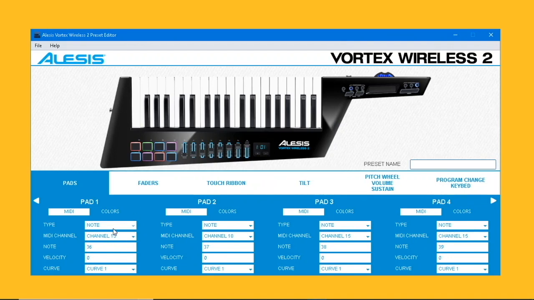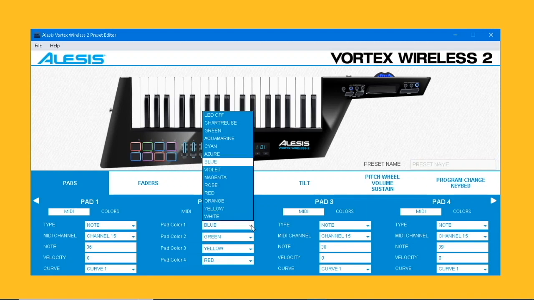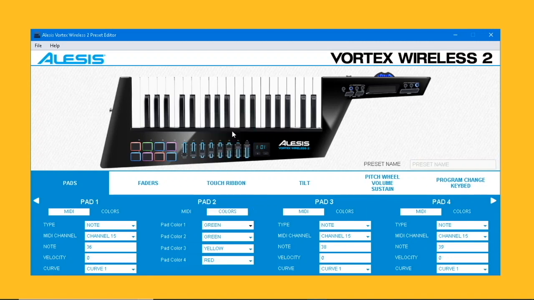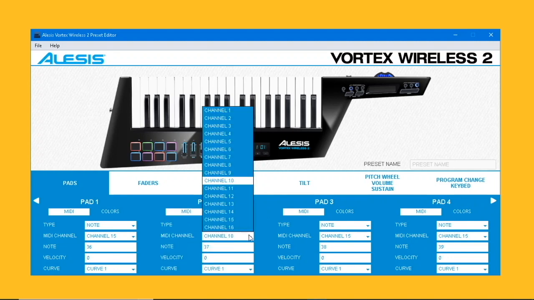And I've already made some changes here from the previous one. Some of them already on channel 15. So what I'm going to do here now is I'm going to go to pad 2. And I'm going to set the colour on that one to green. And I'm going to set the channel to 15.